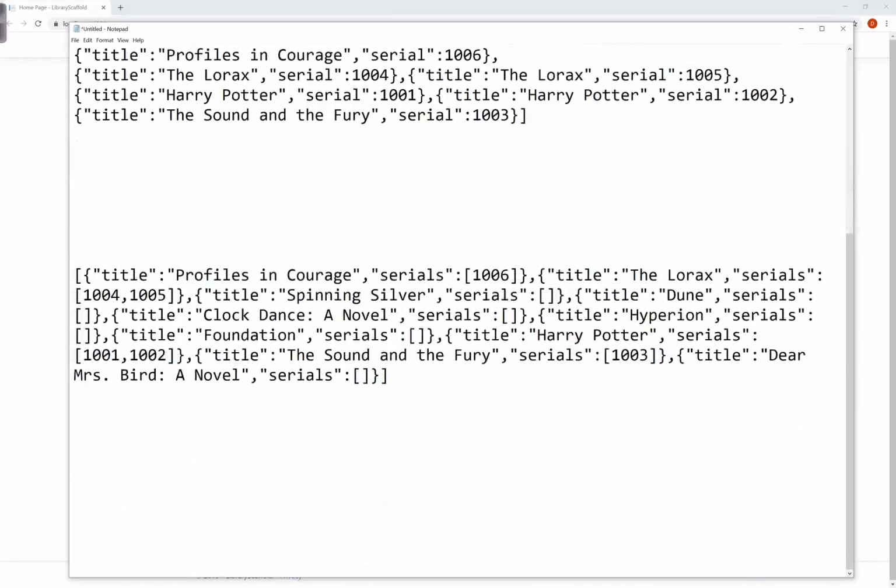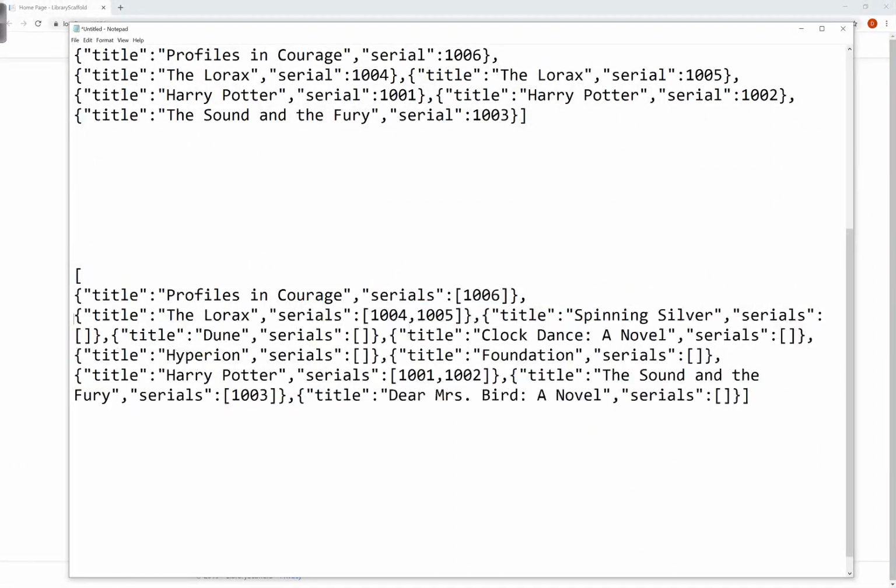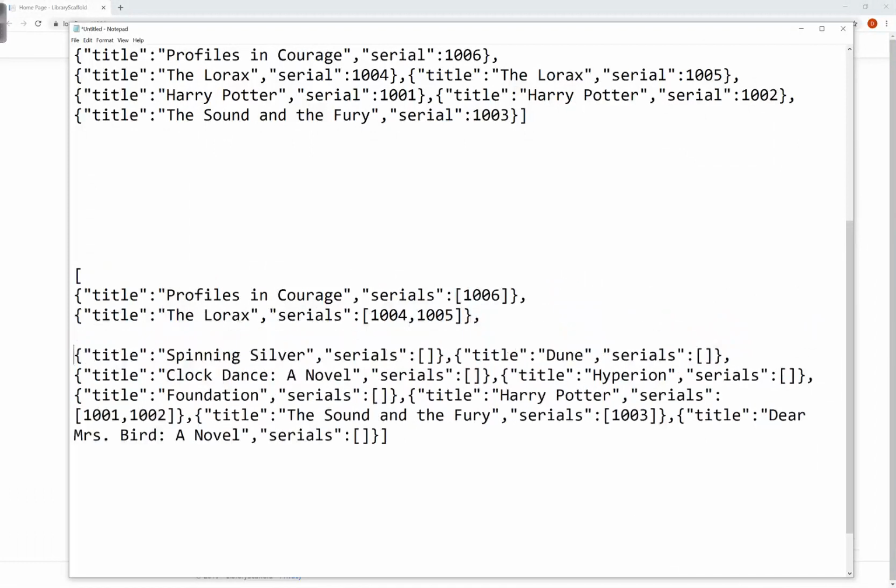Okay, so we get an outer array. For each item in that array, we get a title and something called serials, which itself is an array. This particular one only has one in it, but here's the Lorax. It has two serials inside of its own array. So we've condensed the information a little bit because instead of the Lorax showing up twice for each serial number, the title only shows up once, and then we get all the serial numbers.